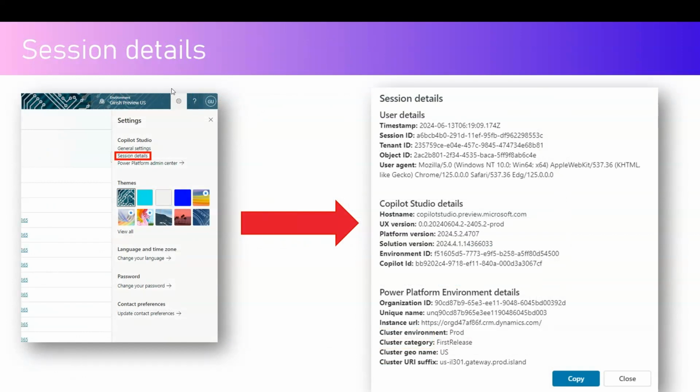In the authoring interface, if you click on the clock icon, you will see session details. When you click on session details, a window will pop up, and it will give you various information about session details, Copilot Studio details, and Power Platform environment details. This is segregated into three different sections: session, Copilot Studio, and Power Platform environment.